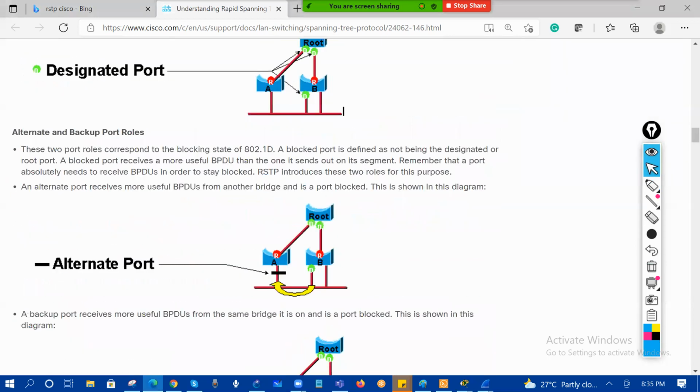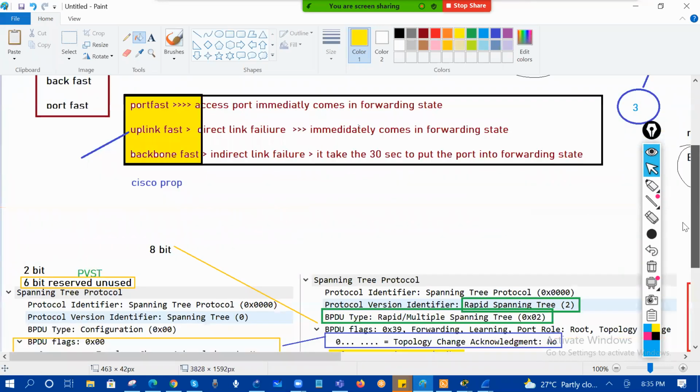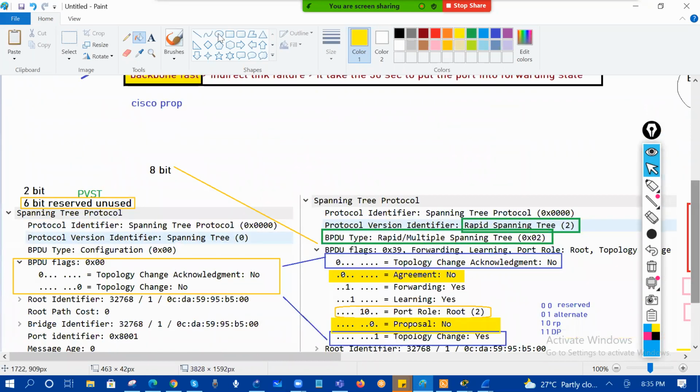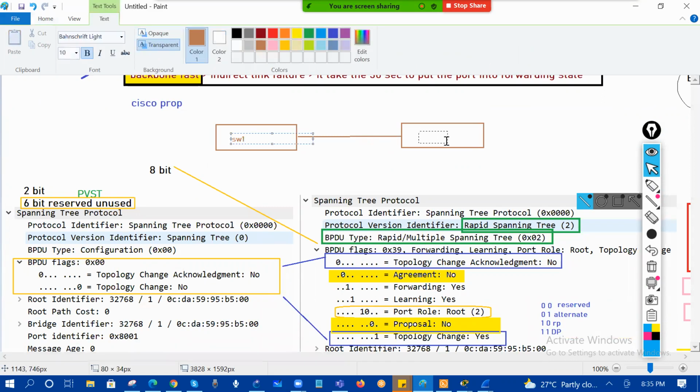So how will this work? Try to understand what happened. For example, this is one switch, switch 1 and switch 2. Switch 1, switch 2. On this interface we have 0/0, and on this interface we have 0/0.